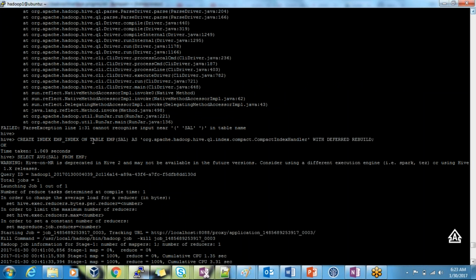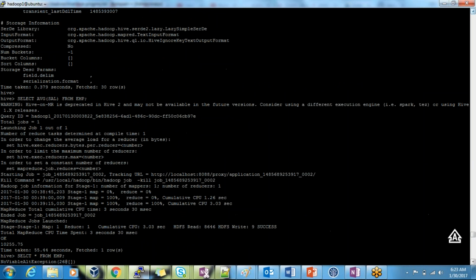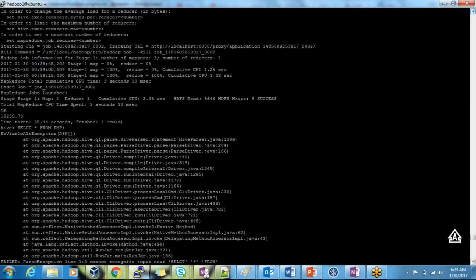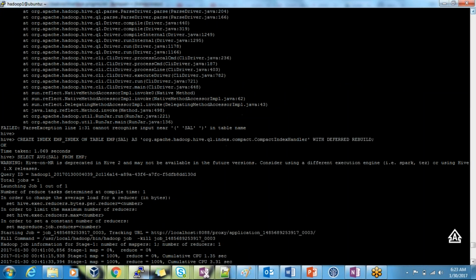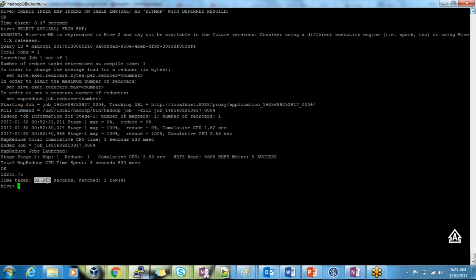See here, this is before creating the index. Select star. I think 56 or 51 we have seen, right? The time was 56. After creating the compact index, it showed 56. Now see, it's 32 only. So much better performance is there. Your bitmap will give more performance than your compact. That is for sure.